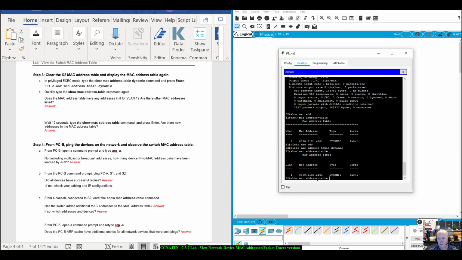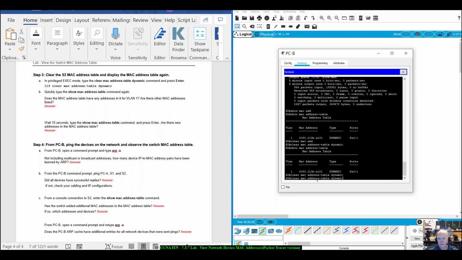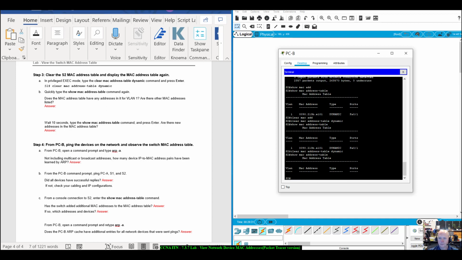It's already back. Alright, clear. Show. Alright. So, did it quick. Alright, now it's empty. If you wait for like 2 seconds, it pops back in there. Alright. Does the MAC address table have any addresses in it for VLAN 1? Well, not now, if you do it really fast. Are there any other MAC addresses listed? You guys can answer that.